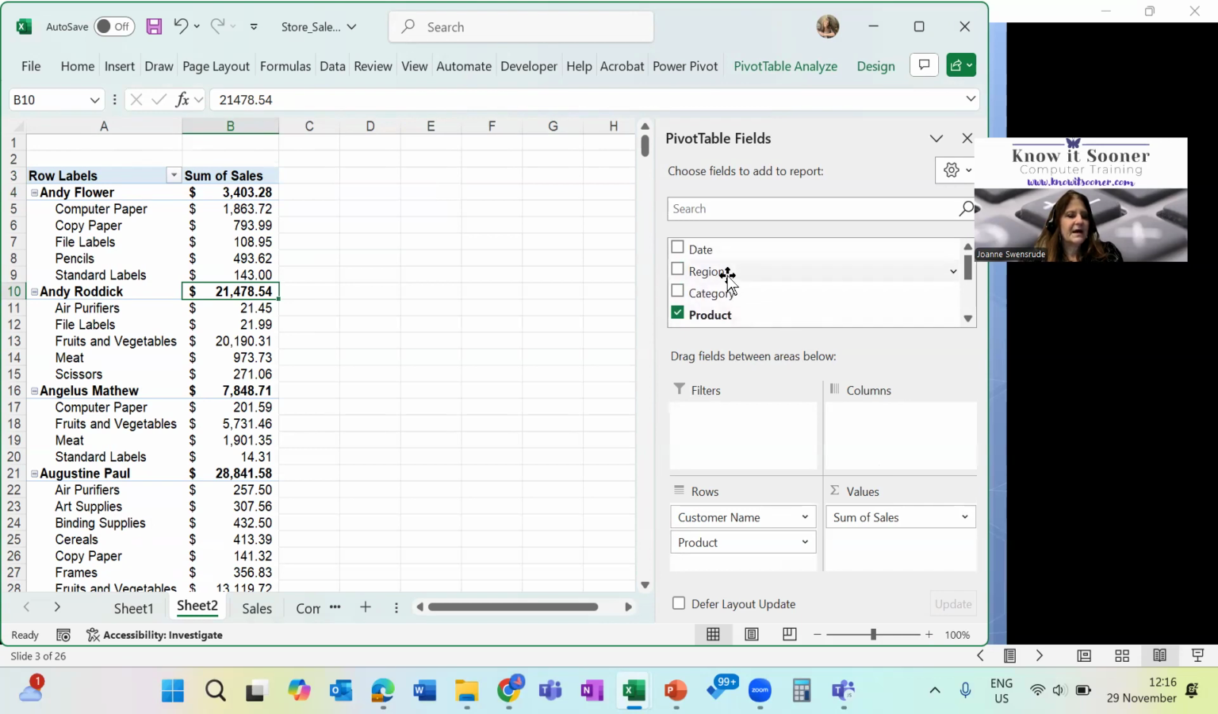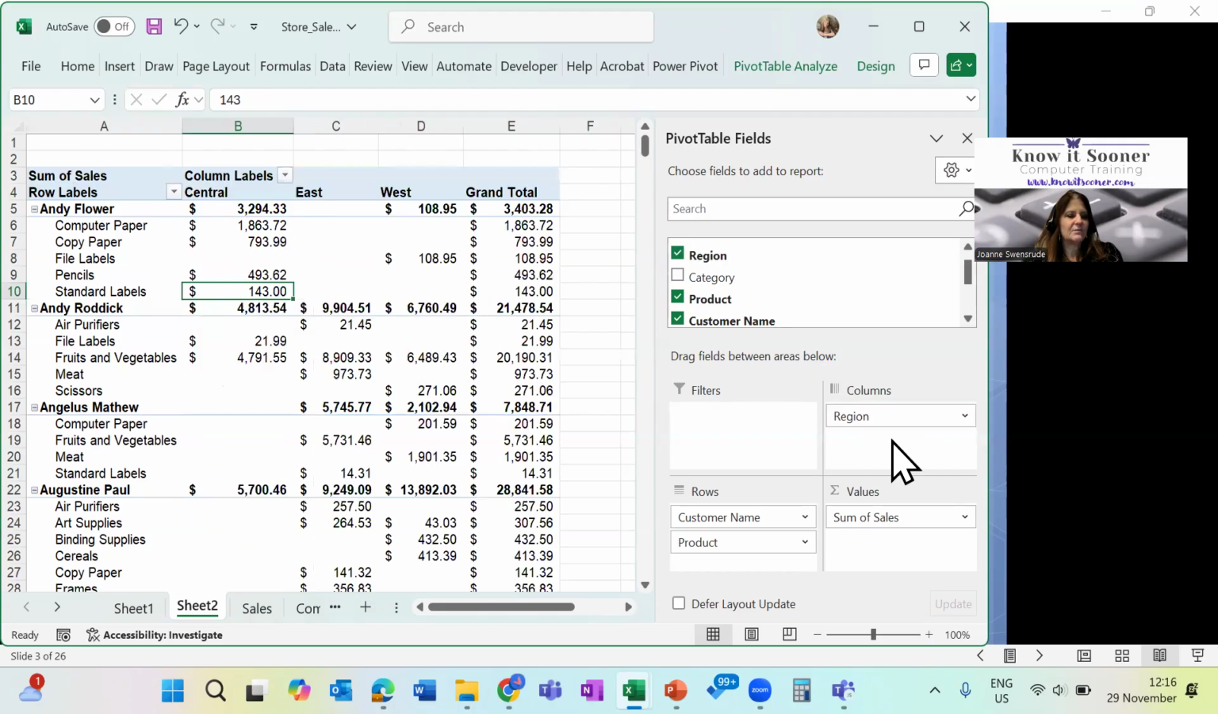And I would do that with a small amount of things. So like region, I think there were 3 regions. Categories, there's only 3 categories. I'm going to drag region to columns. So now I've got even more information. So Andy has mostly dealt with the central, but also the west. And the other Andy looks like has dealt with all three regions, and so on and so on.